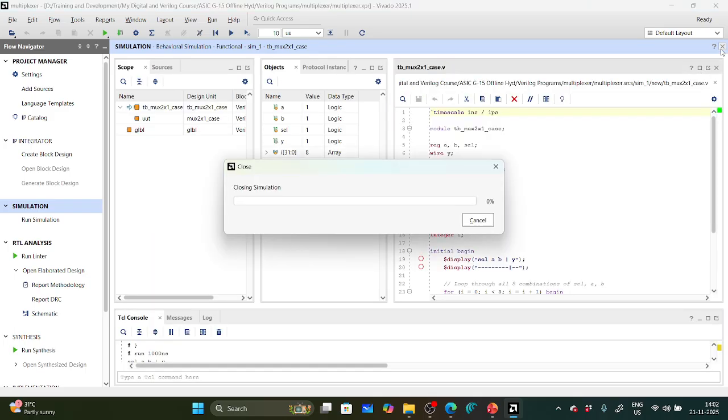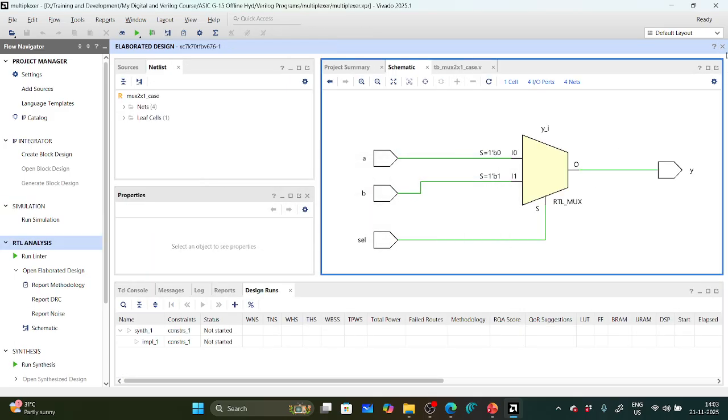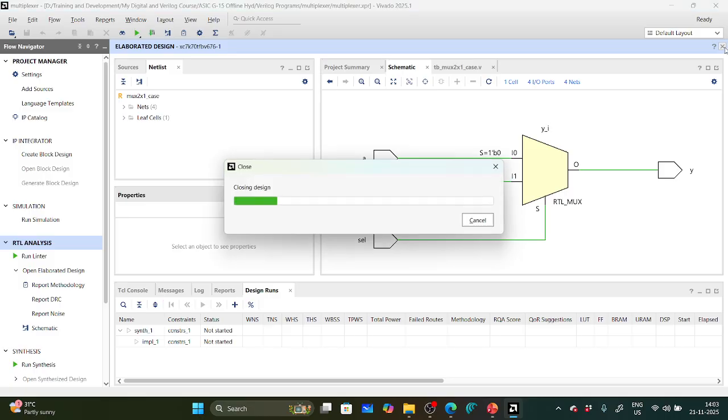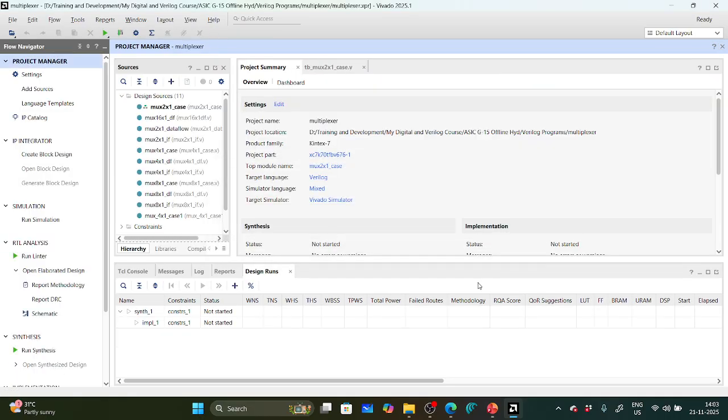Did you understand how I am writing the code and how I am getting the test bench? Did you understand? Give a response, any doubts or queries? Yes, sir. Okay.